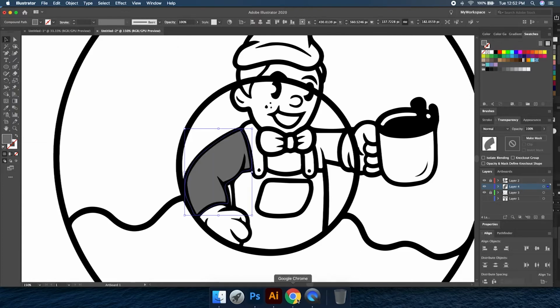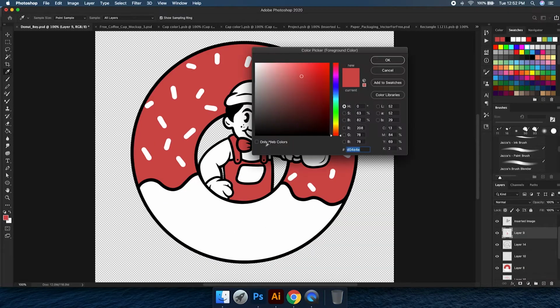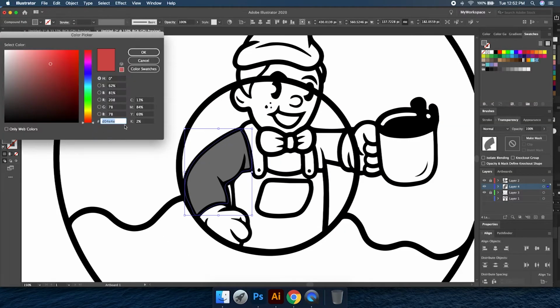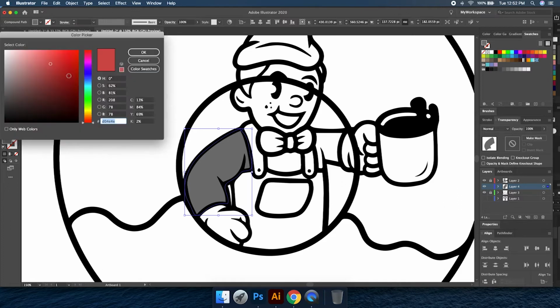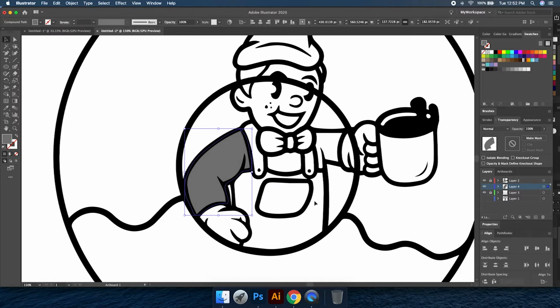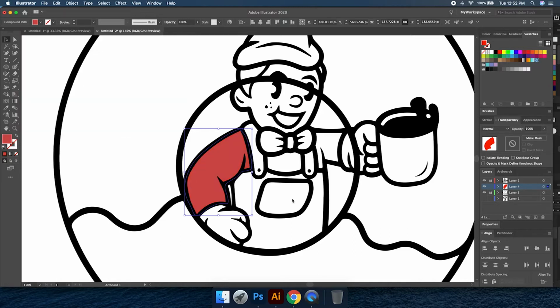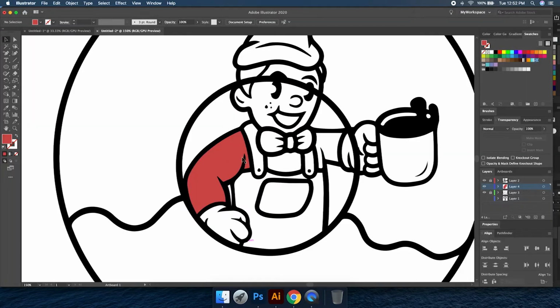That's not the color, but let's go back to Photoshop. Grab this hex code. Absolutely not sure why that's not working. There we go. And I can't remember, what did I have? Okay, I had that inverted. So this is actually going to be white.